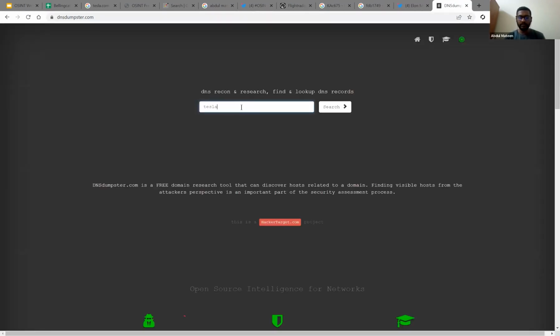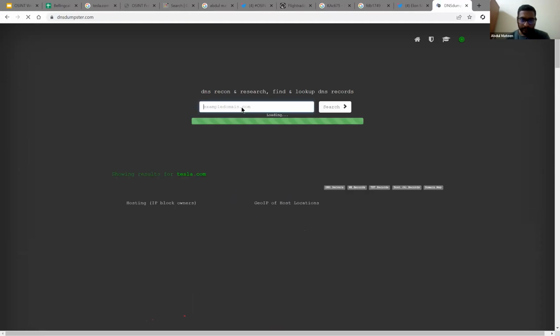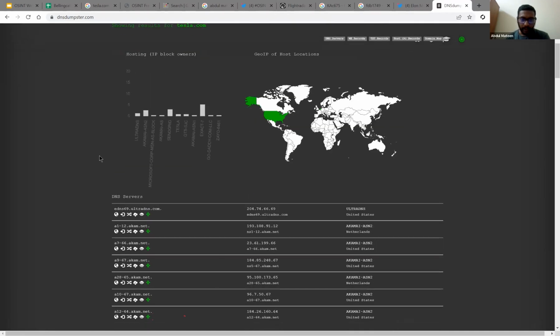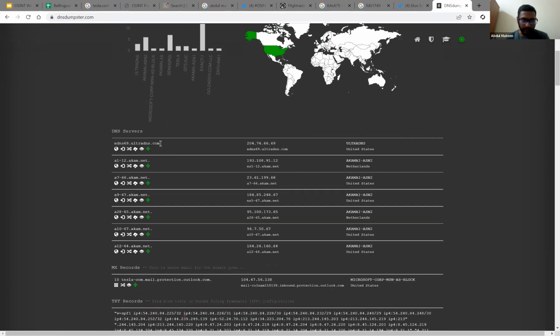I say tesla.com. Now, see, I know Tesla is based in the US. They have 6 hosts here, and these are the DNS servers they have, this is the IP address of their DNS servers, and they have Akamai's DNS server.